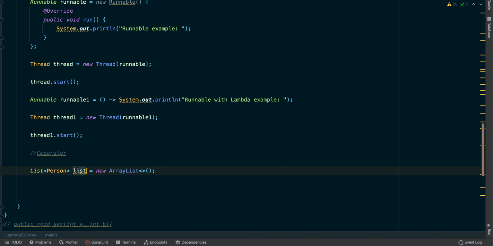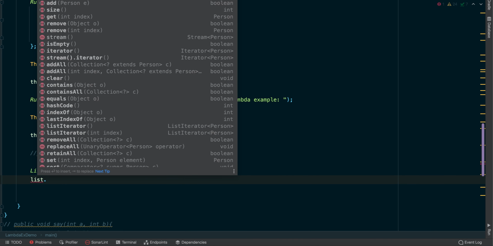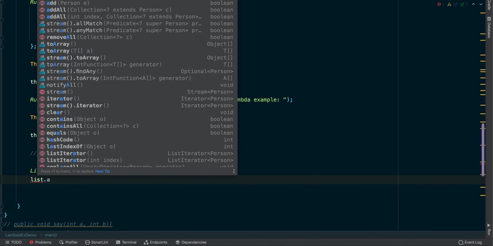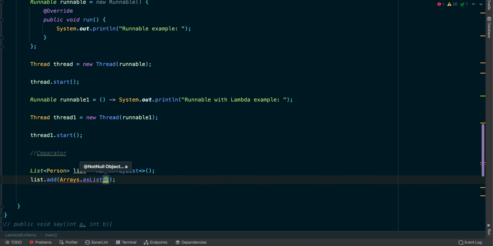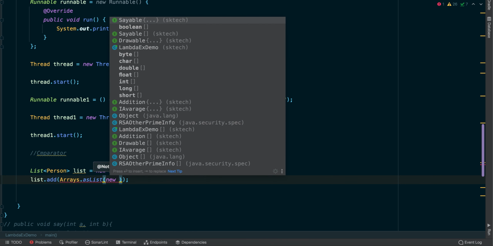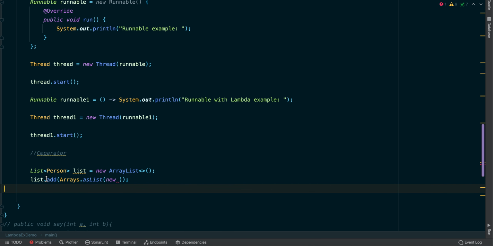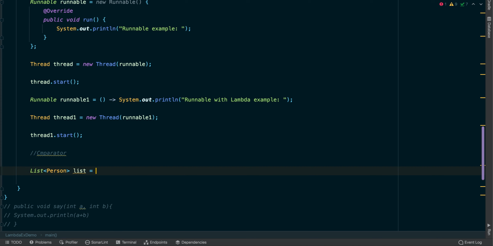Now let's try to create multiple objects here. We can use any of the methods, like list.add, or there is a method called Arrays.asList. With this also we will be able to provide the list of the Person objects. So how can we do that? You can say there is no need to create this object. We have also seen one utility, right? List.of. Using this method we will be able to provide the list of the Person objects.